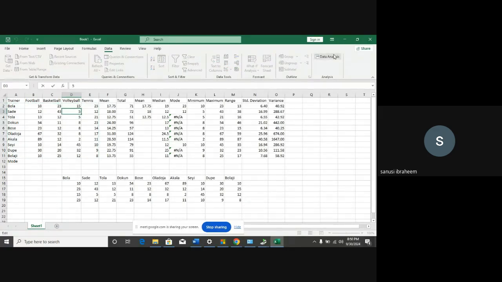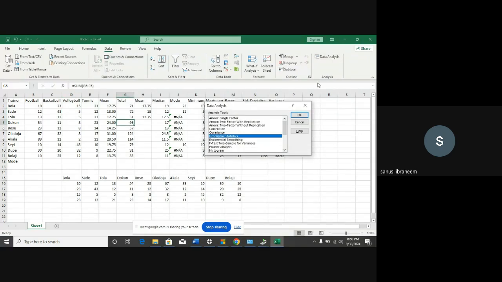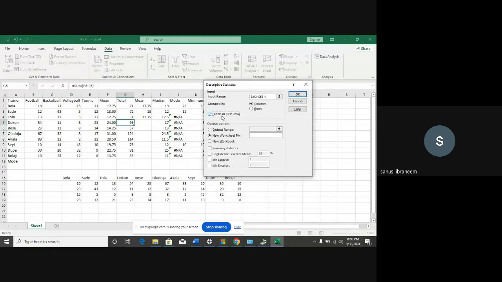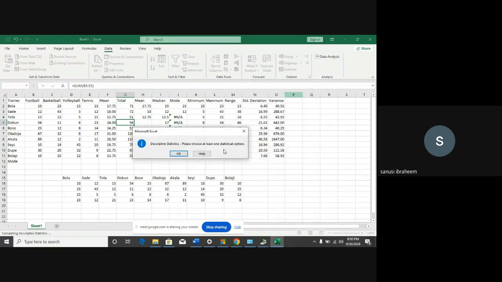Data analysis. Okay. Now, let's say I select the range of the cell. I then select everything like this. Then I say label only in first row. What Excel understands is that the label is only in the first row. Any other thing apart from the first row should be numeric. So if I click on OK now, it will flag me error saying please choose at least one statistical option.